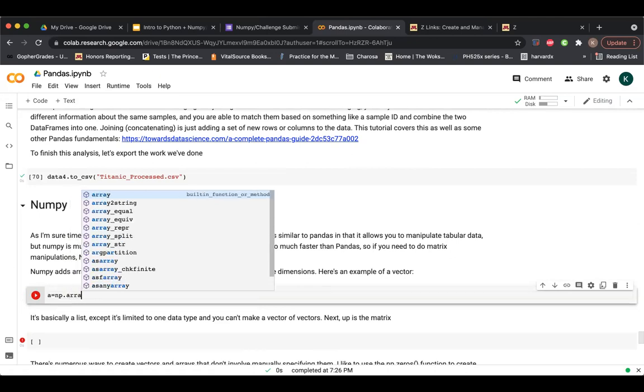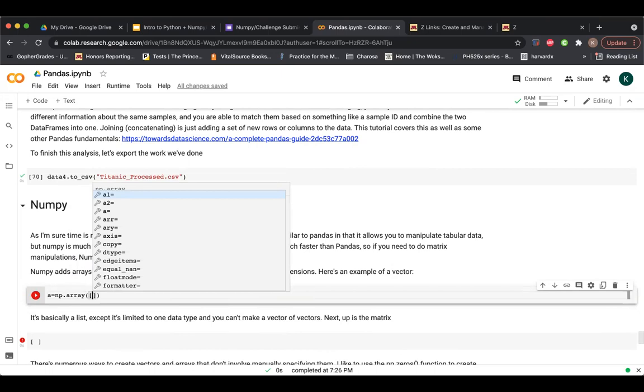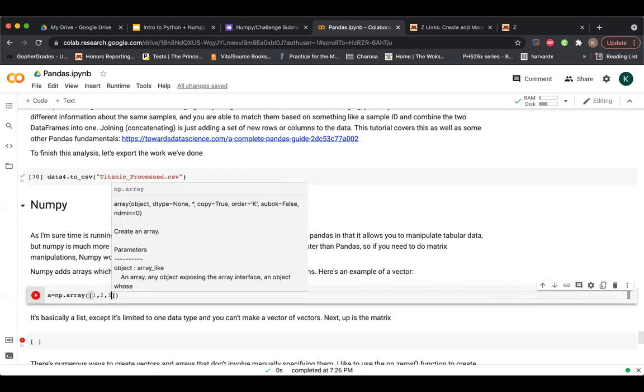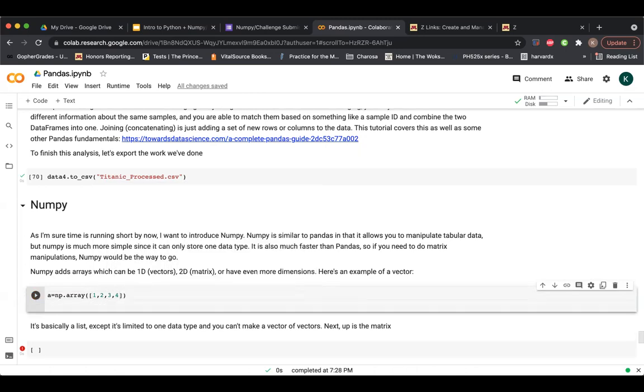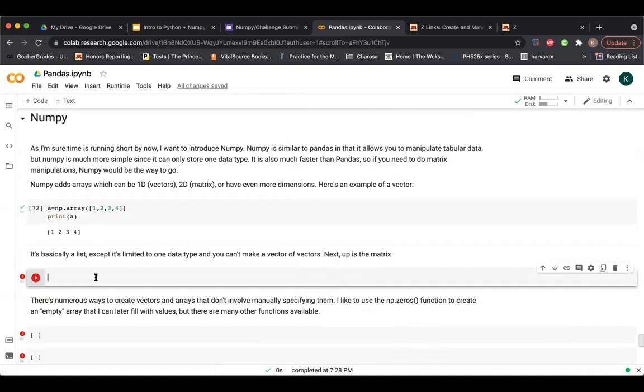You can just create a new array. So I'm going to create what's called a vector. That's a 1-dimensional list of things, and then a matrix is 2-dimensional. You can imagine that in your head. Let's just give it 1, 2, 3, 4. So I'm converting a list to a NumPy array. Print that. Yeah, that's all that is. Right now it looks the exact same as a list.